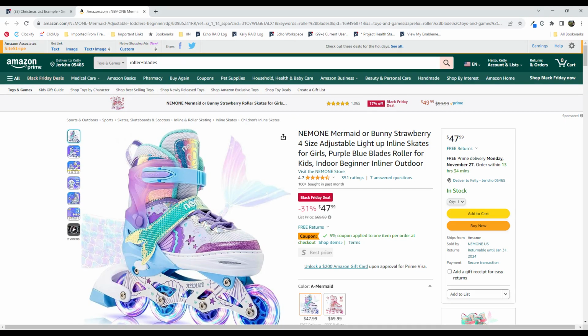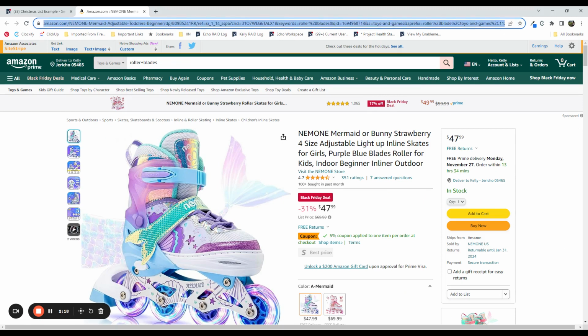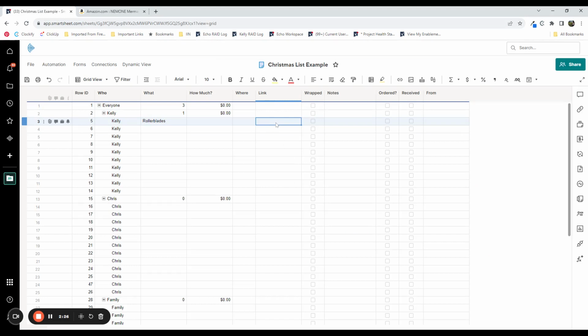So I'll put rollerblades in there, and I actually have an example here. I pulled a tab up. So I have these rollerblades in Amazon. Awesome, there's a Black Friday deal. I like to keep the link so that I can always go back and reference what was the item that I bought. So I'm going to just copy this link and paste it here. That way later on, I can remember what I bought and where I bought it from, and I can reference the link. And then I'm just going to type in the amount. So this is $47.99, and you can see it total here.